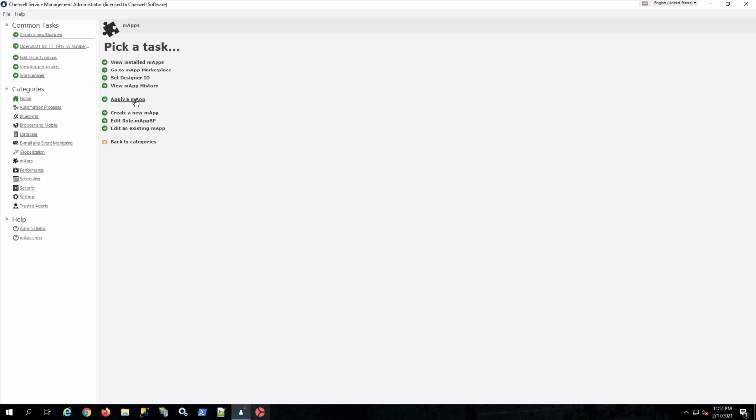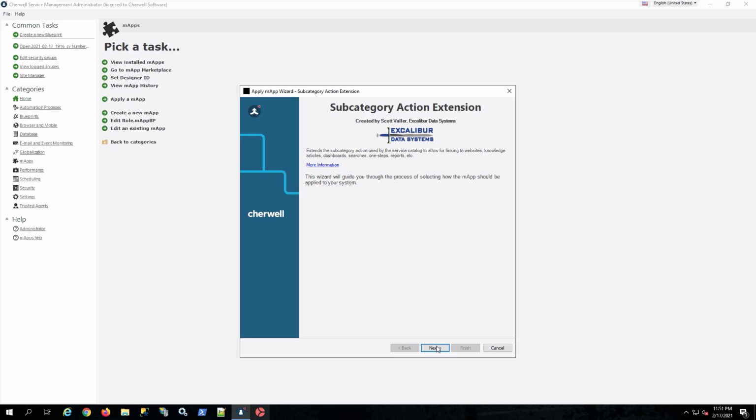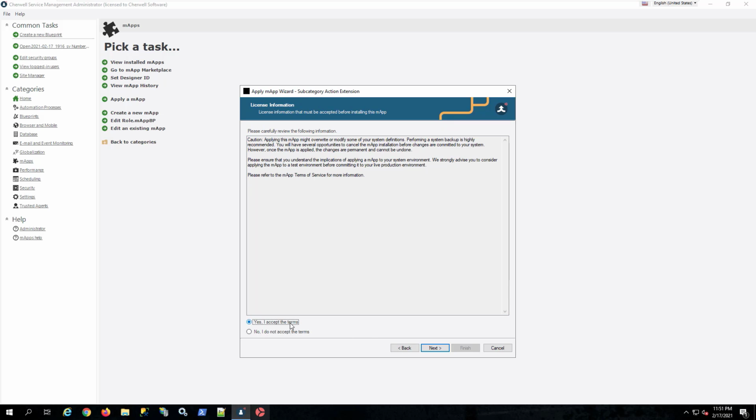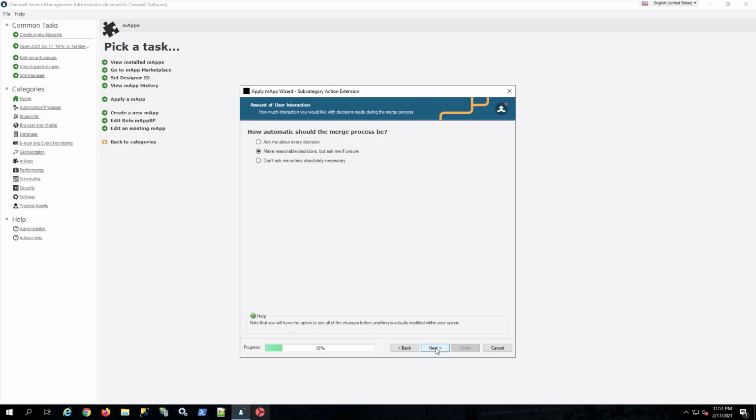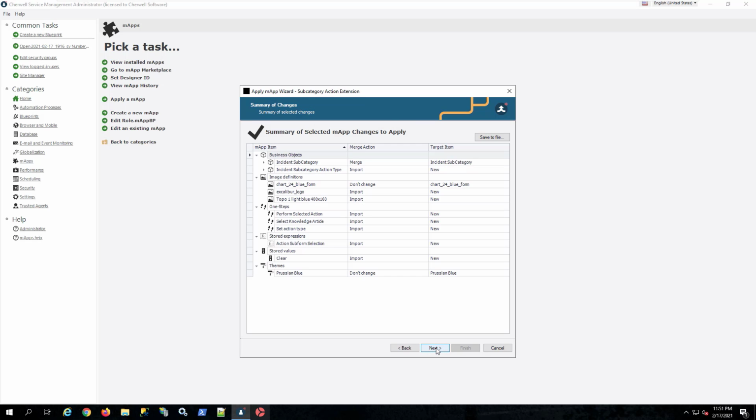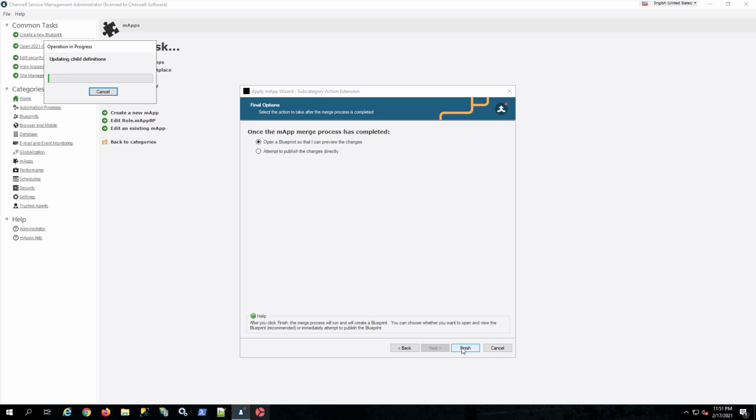Let's go ahead and load up the Subcategory Action Extension mApp that we provide for free. We're going to go through the wizard and we'll select basically the do your best that you can for me and make your best reasonable decisions. It'll show us the areas that are going to be changed, and then we'll drop this out to a blueprint.